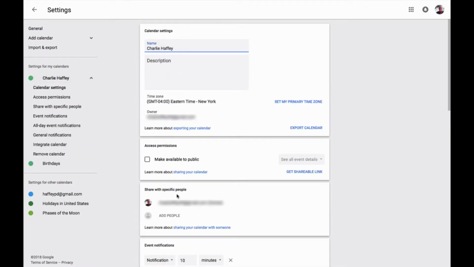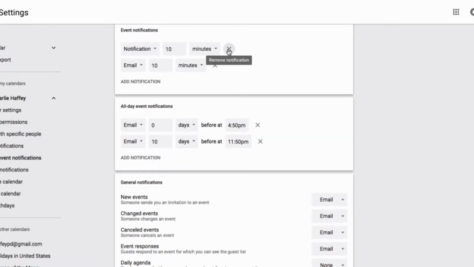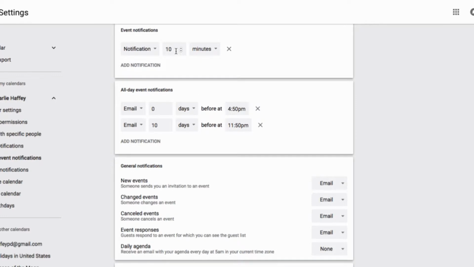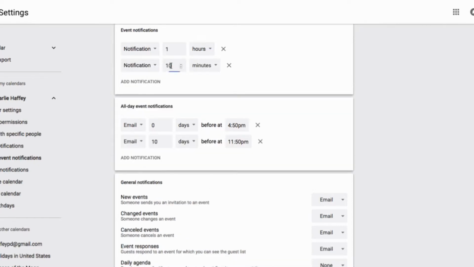So I can come down here. I want this one down on the bottom, the event notifications. So let me scroll it up so we have a better look at it. I'm going to delete this and delete this. I'm going to add a notification, and I want a notification 1 hour. Add a notification, and I want a notification 1 day.